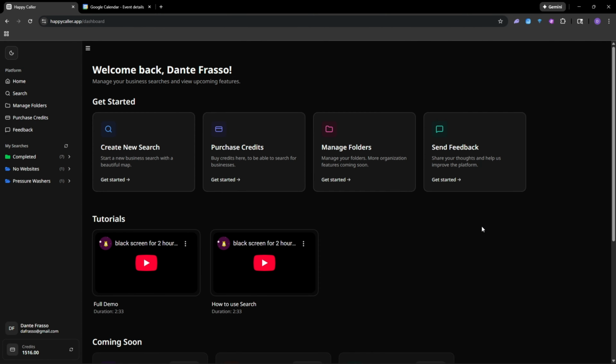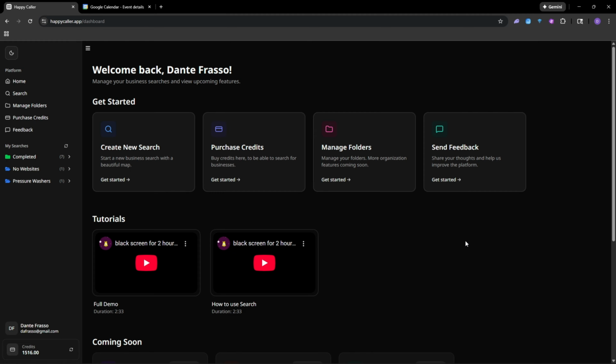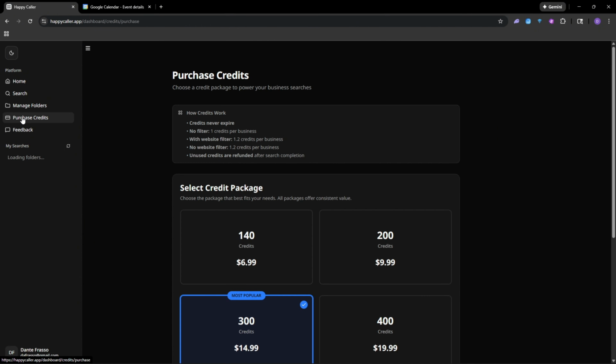So that's a quick overview. We also offer light mode and dark mode for anyone's interested, but I'm a dark mode kind of guy. And that will be all for today.